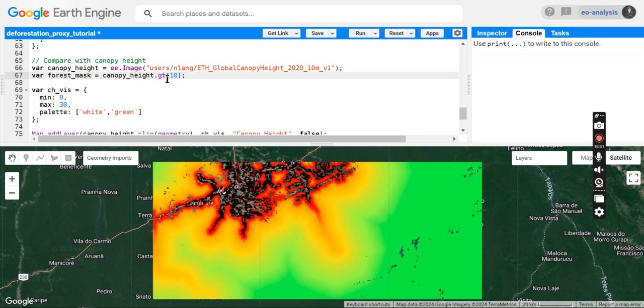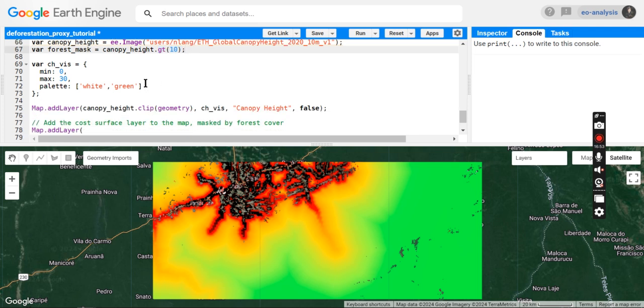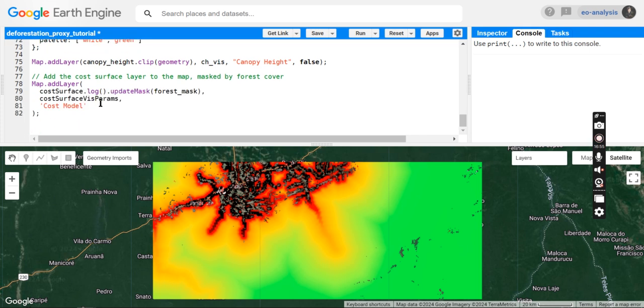to be used for this cost model. And in the same way, I visualize this layer as well, but also for the cost surface layer, I use it as a mask to mask out already deforested areas. For example, here, it's not very relevant for deforestation.